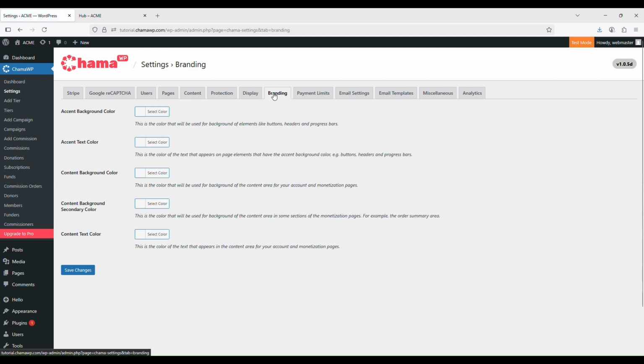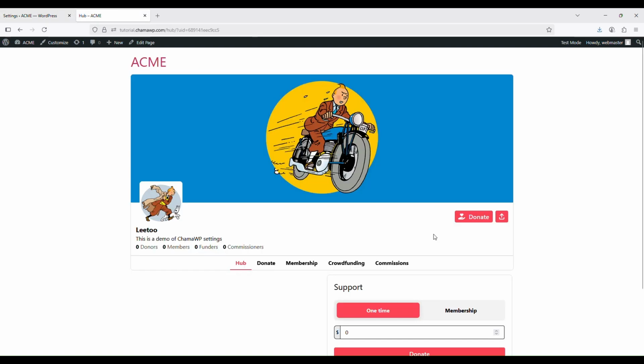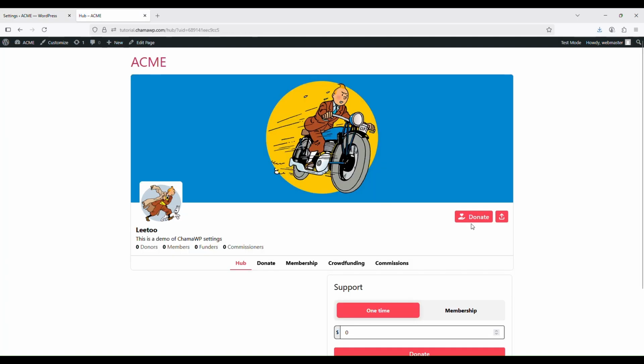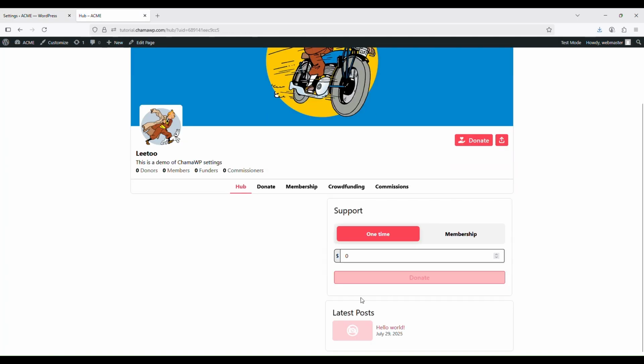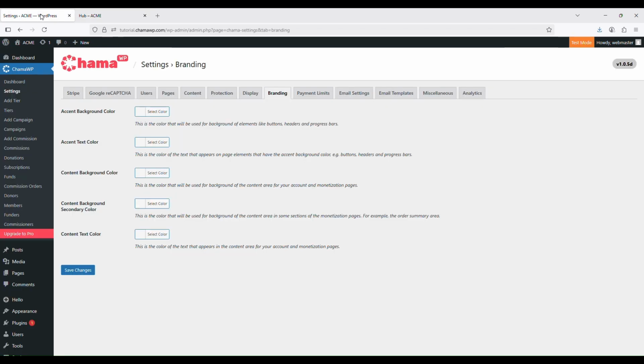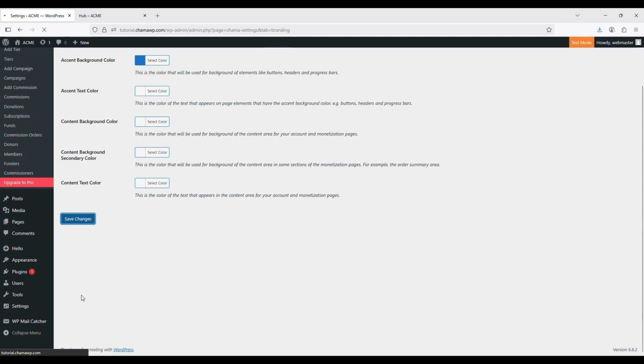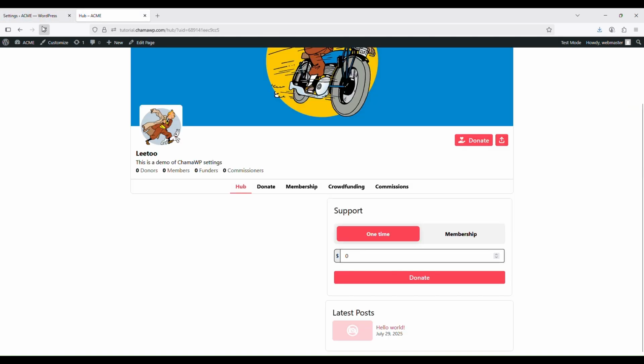Branding. Now branding basically determines how you would change some of the colors on your monetization pages. So let's say we wanted to change the accent background color. The accent background color is basically, you see this red color that's appearing on the buttons and also on the links here. I can change that if I wanted to. So let's say we wanted it to be blue, and I click Save Changes. Very fresh, it makes that change.